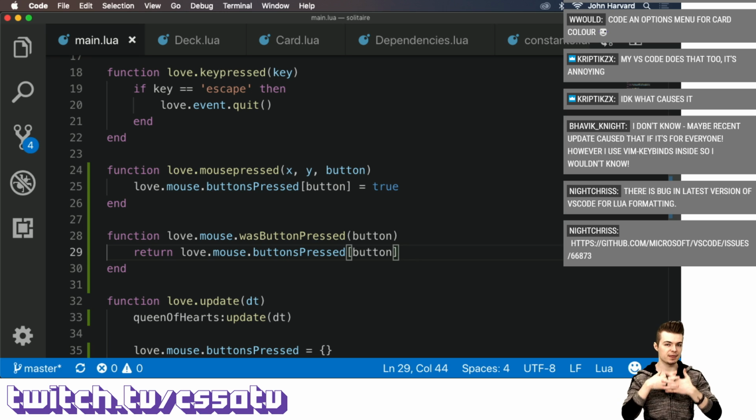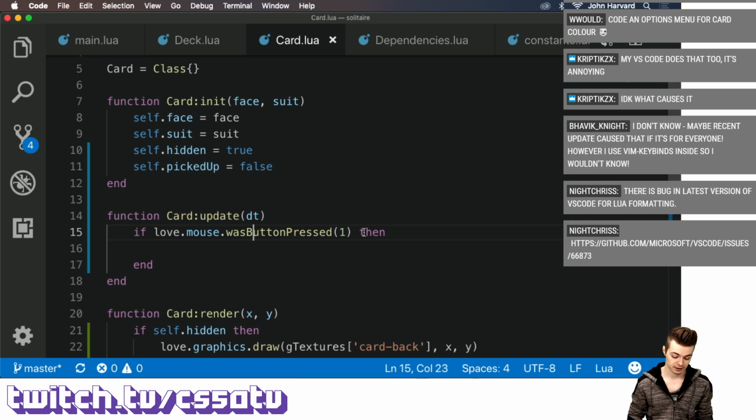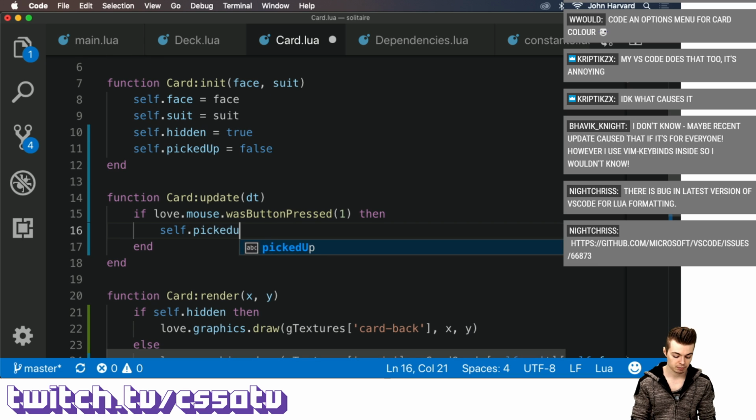And if we're testing on this frame, and I clicked a left click, and 1 is set to true, and I'm checking for 1, then I can very easily ascertain that I clicked on this frame no matter where I am in my application, whether I'm in a class, a separate class, or even within main.lua. And this gives me a lot of versatility with checking for input across my entire game. So if love.mouse.wasButtonPressed(1), then I can say self.pickedup is equal to true.